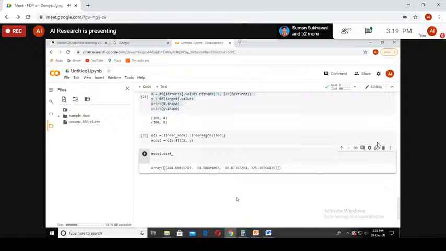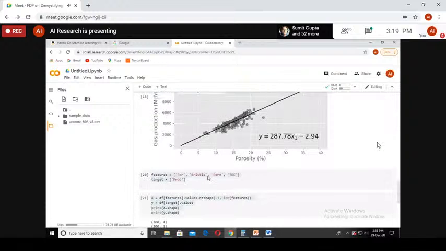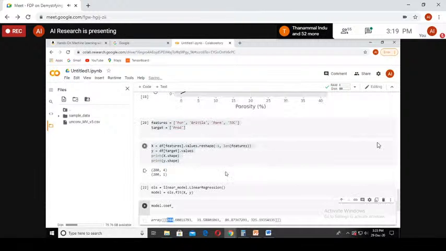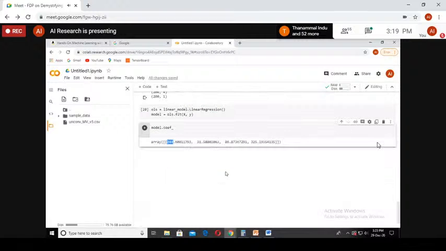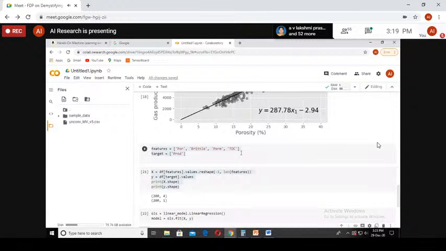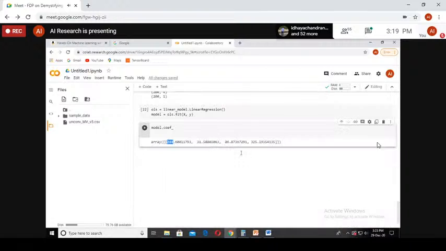I get the model coefficients: 244.6 is the porosity value, 31.58 is the brittleness ratio, 86.87 is the permeability. Sorry, permeability. And 325.2 is the TOC. That is the way we have to take it.